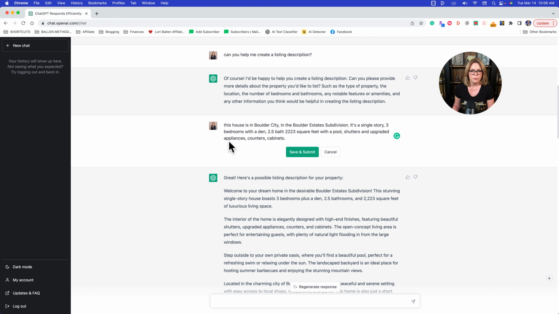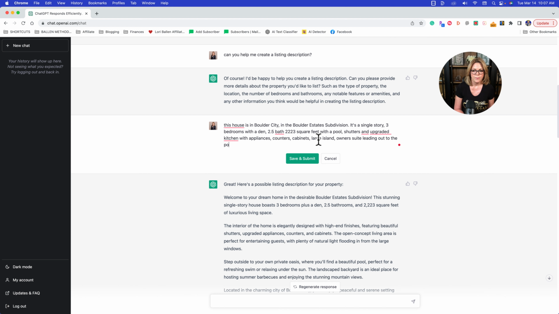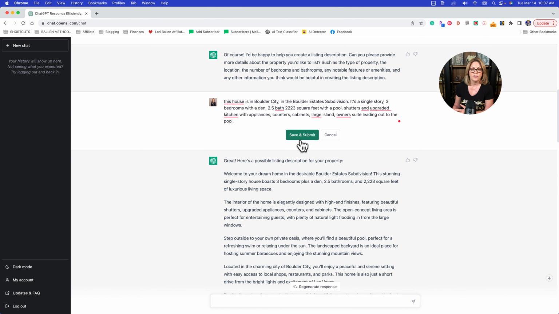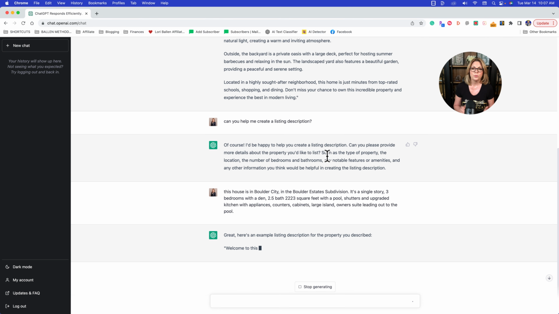Okay, shutters and upgraded. I'm going to put kitchen with appliances, counters, cabinets, large island, owner suite leading out to the pool. Now watch, when we click save and submit, all of this stuff after that we're no longer needing because we're revising the prompt disappears. And that's really what you want.